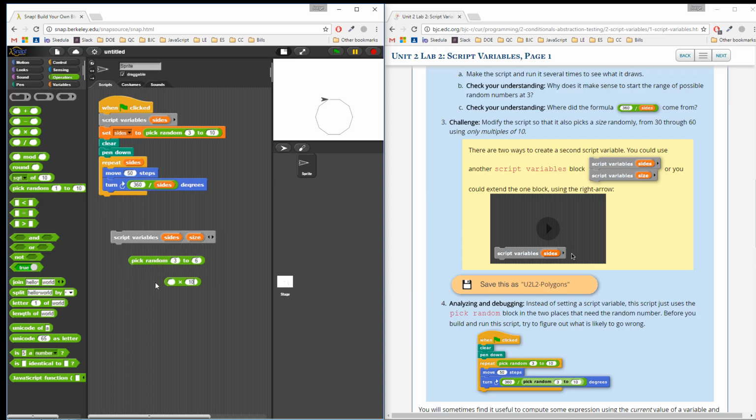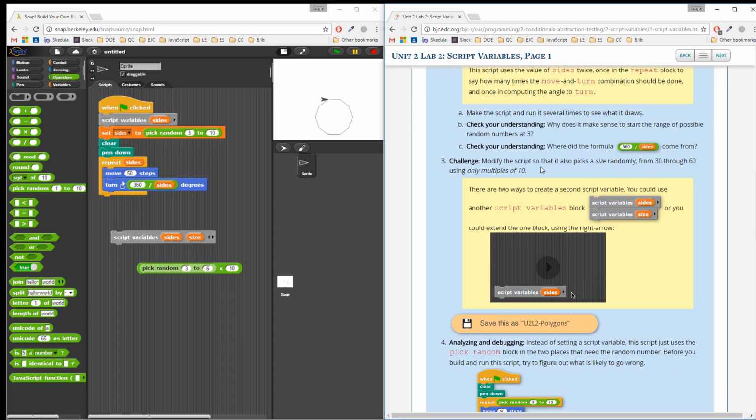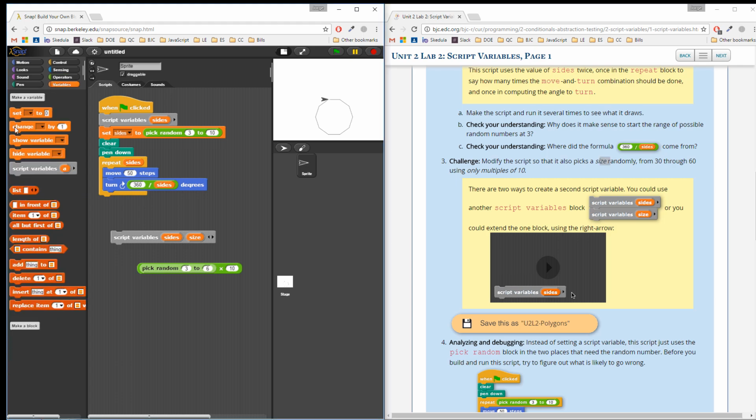So this is how I go about thinking and writing out my code. I'm going to pick a random number and then multiply that answer by 10. And that's going to be my number of, let's see, that's going to be the length, right? The challenge says 30 through 60 so that it picks the size. So that's going to be my size. So I'm going to set size to this value.